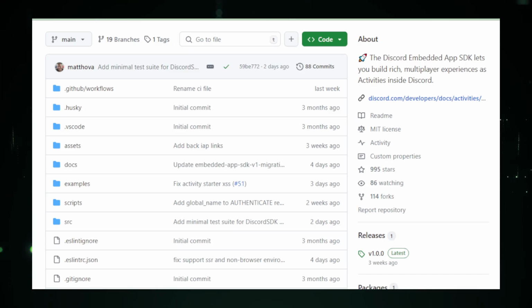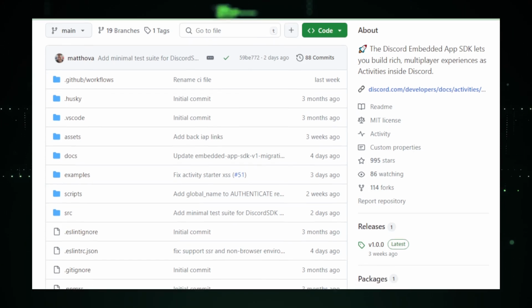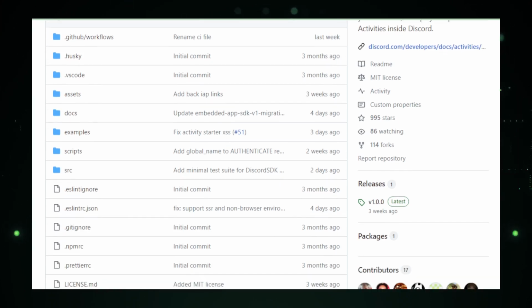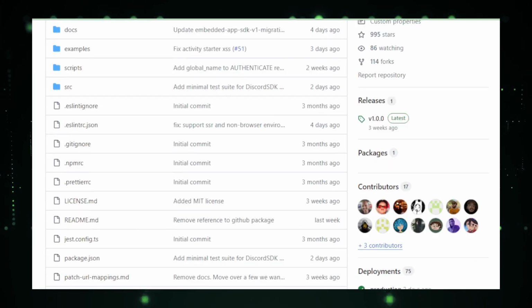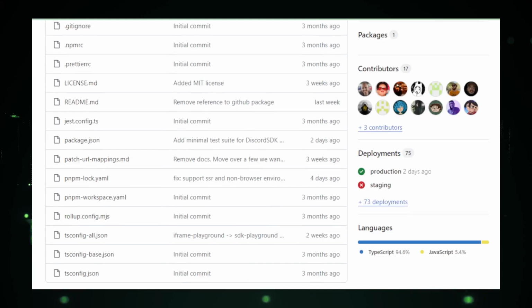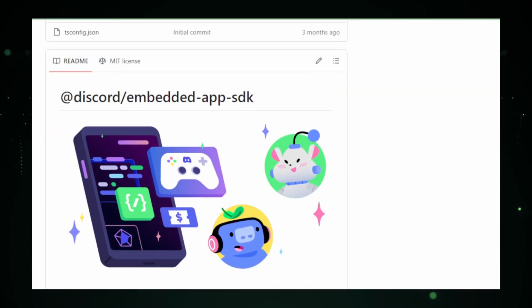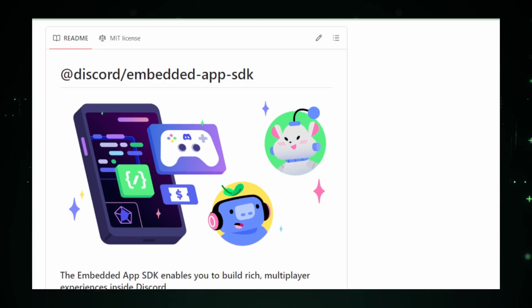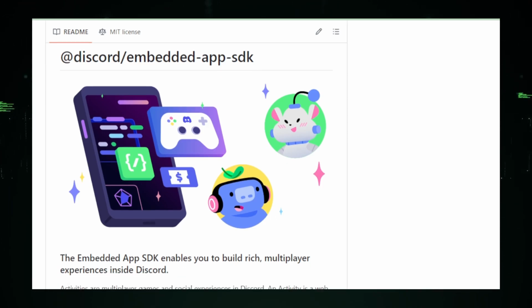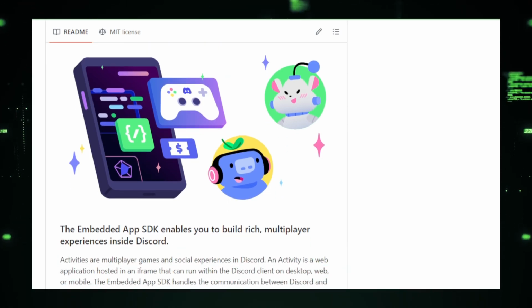The Embedded App SDK focuses on creating activities. These are not just any activities, but multiplayer experiences that users can enjoy together, right within their favorite Discord server. From trivia games to collaborative art projects, the possibilities are as limitless as your imagination. Getting started with the Embedded App SDK is a breeze. You develop your activity as a web application using familiar tools, and the SDK bridges your creation with the Discord client. It's like building a bridge between your creativity and the Discord community, ensuring a seamless experience for users.